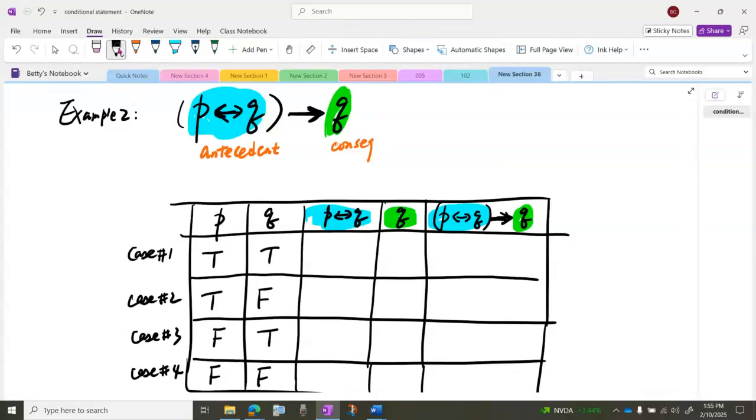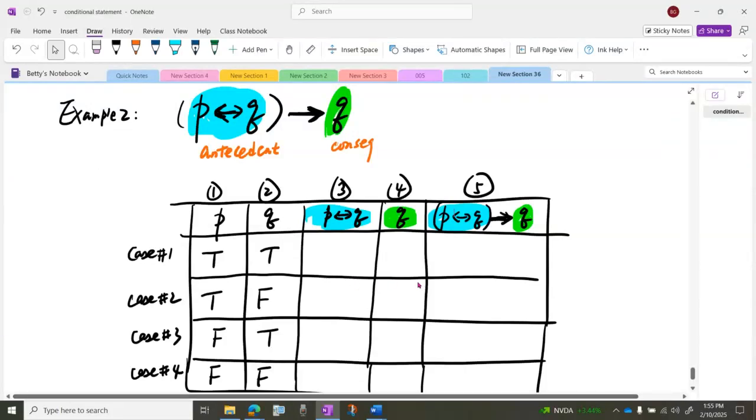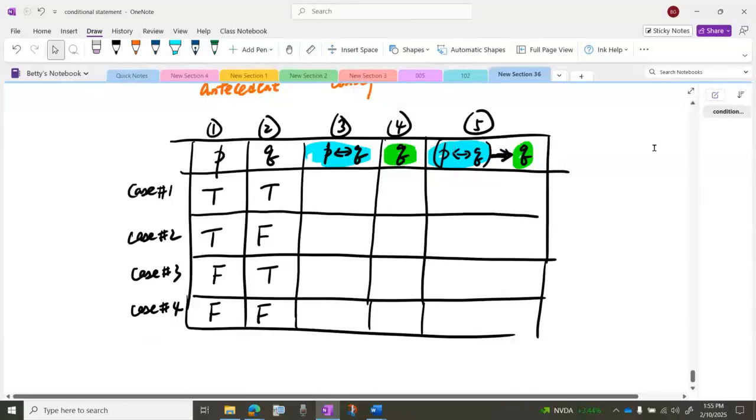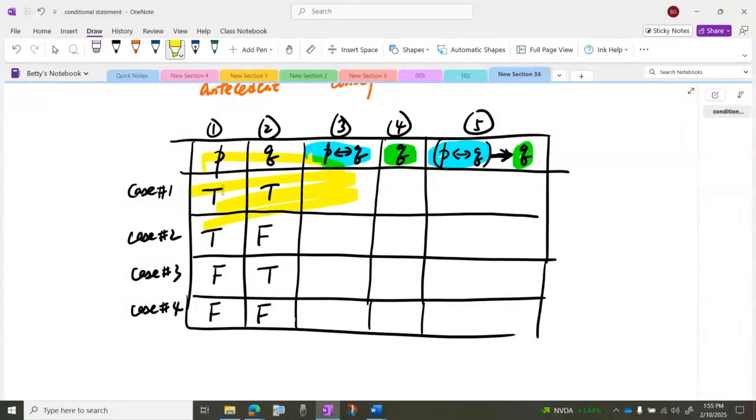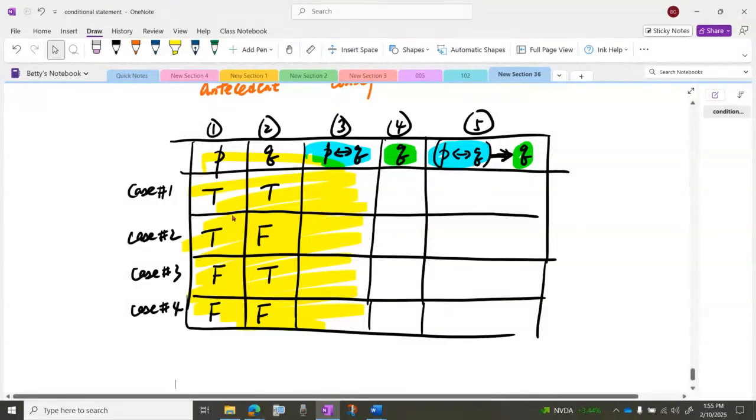I'm going to label the columns just for convenience. 1, 2, 3, 4, 5. Let's fill in the blank. Let's do column 3. Column 3 is the biconditional of P and Q. So I'm going to color the first 3 columns. The first column is the first piece of the biconditional. Second column is the second piece of the biconditional.